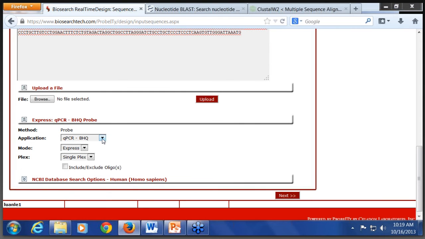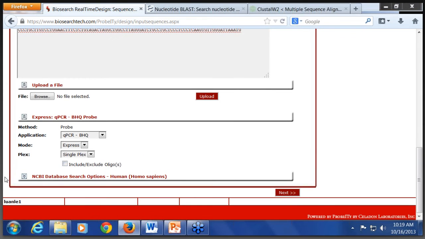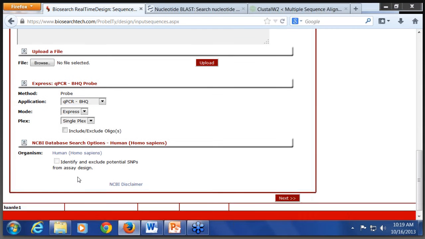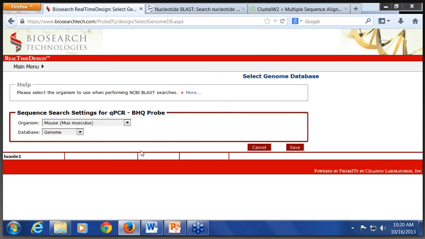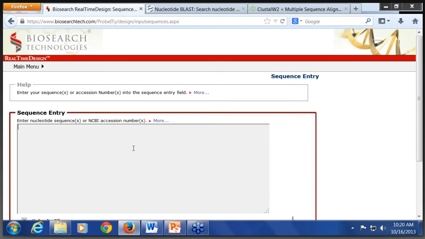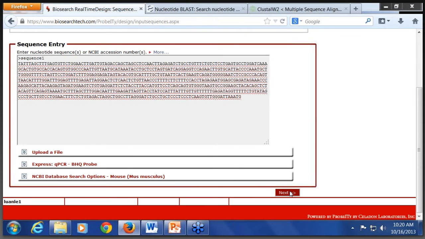You have the different applications. So we kind of went over this with gene expression. You could either have a BHQ or BHQ Plus design, and also SNP genotyping, which is strictly a BHQ Plus probe assay type. Also with the different mode, you could do either custom or express. Batch mode allows you to enter up to 10 sequences at the same time so that you don't have to manually do that. We'll go into include, exclude a little bit later, but the different species type you could enter in. I believe this sequence being used is mouse, so we could select that, input the sequence, and hit next.